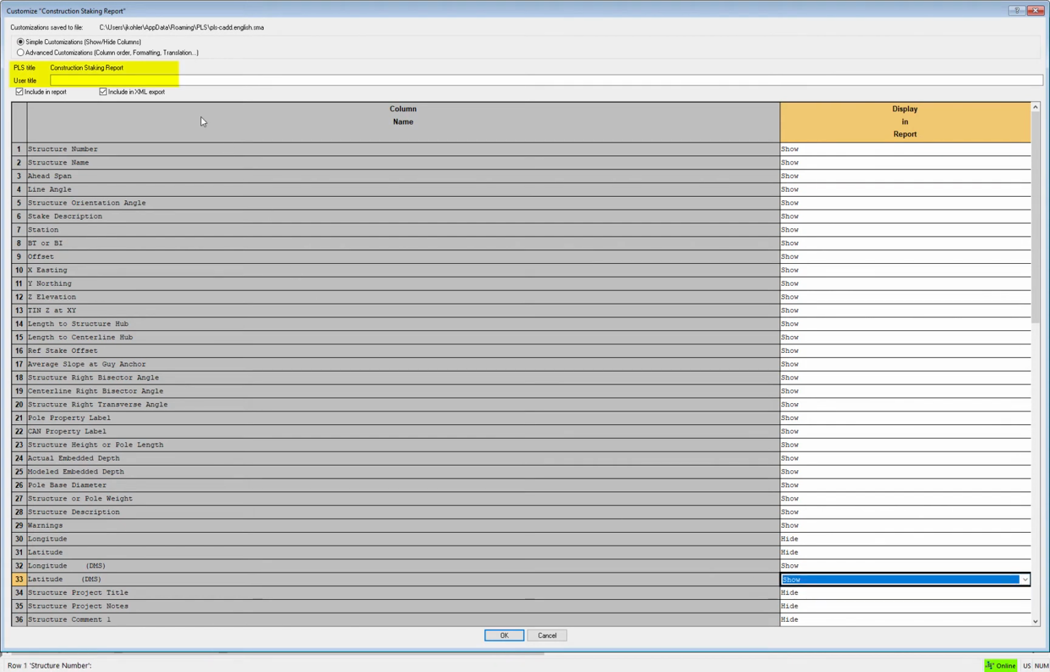At the top of the dialog, you can see that the title of the report section is Construction Staking Report, and below that, you can change it to whatever you'd like. For demonstration, we'll change it to be the Construction Staking Information instead. There are also checkboxes here if we want to hide the report subsection from the entire report output, or prevent it from being included in any XML export.